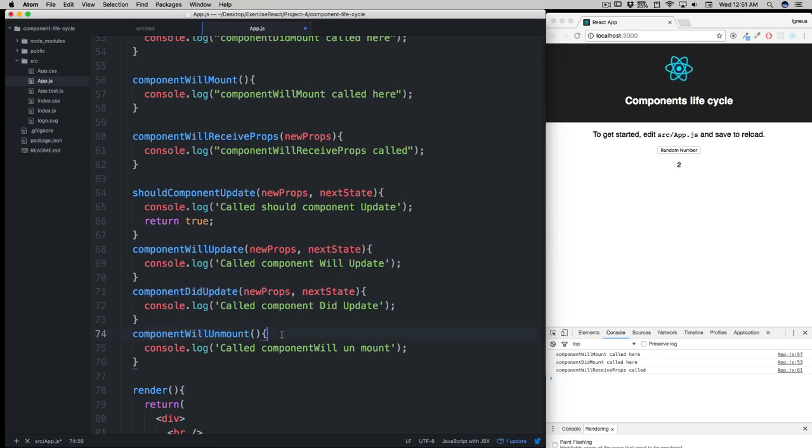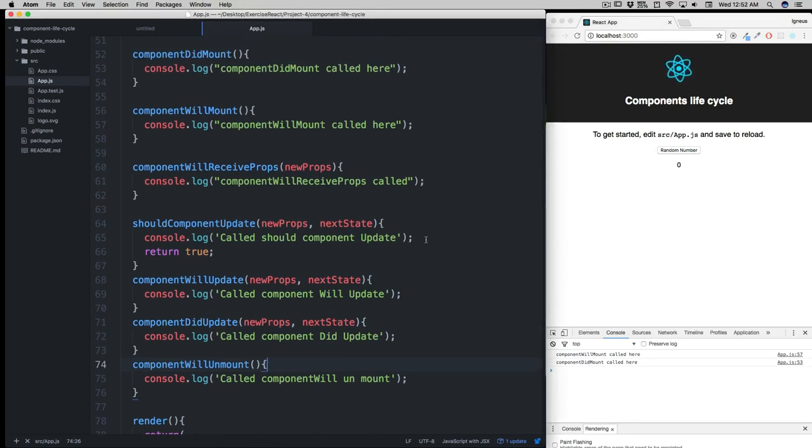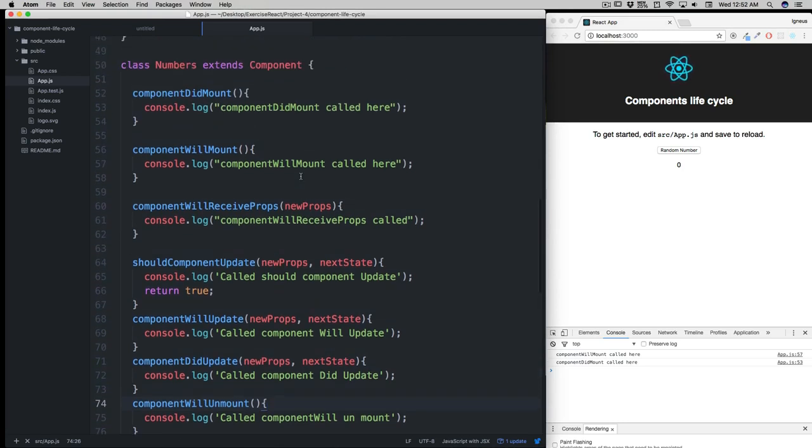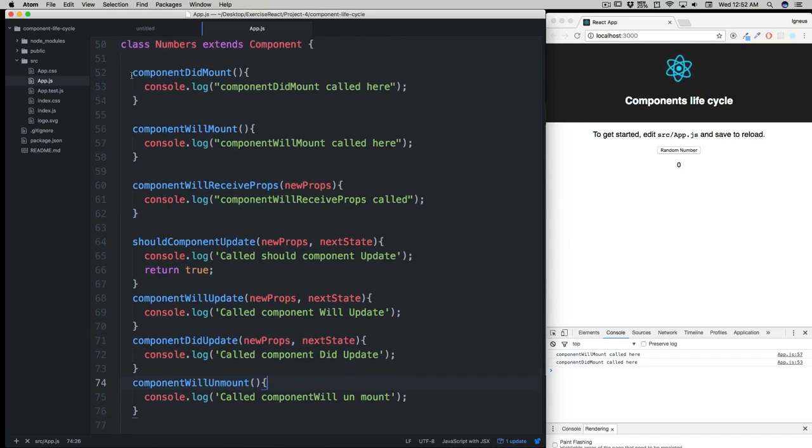Now we cannot see the unmount result in here because our component is by no means unmounting in here. There will be times where on some clicks or buttons a component will unmount and a new component will mount in that place, and we'll do quite a lot of that in the project. Now all I wanted to show you is that yes, these are the guys that are in here, and these are the base of the framework.